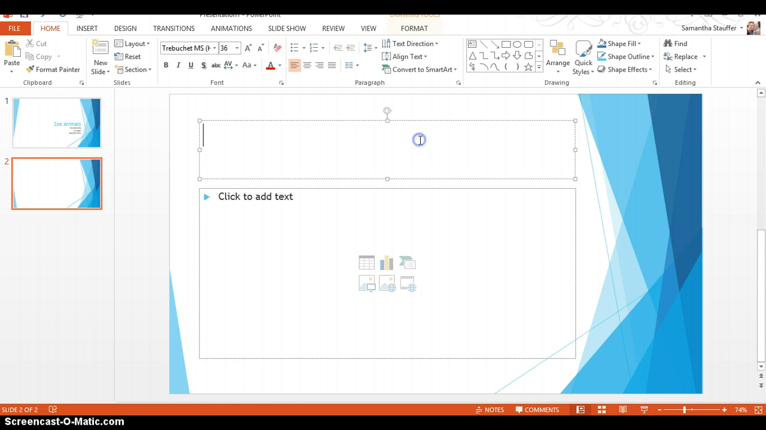So let's say our second slide is about reptiles. We're going to type reptiles at the top. And let's say I want this centered. We're going to use the same formatting tools that we use in our word processor. And we're going to go up here and we're going to select center. And that's going to center our title.